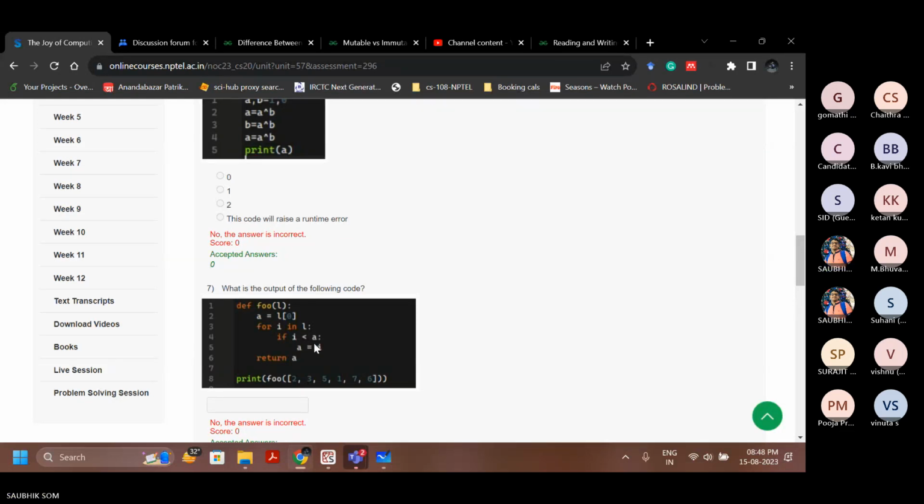So if I is less than A, right? If the first is 2, then 2 is not less than A, 2 is equal to A, so it will not be replaced. If it is 3, 3 is not less than the first element, 2, no. 5, no. 1, yes. So there it will be replaced. And 7, 6 both are greater than 1. So the smallest element is 1, so it should give me the 1.